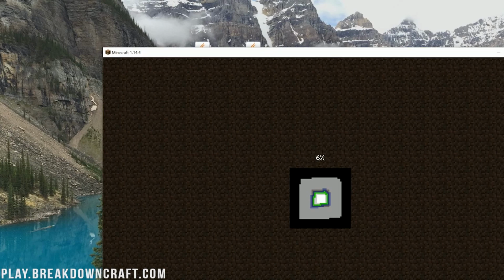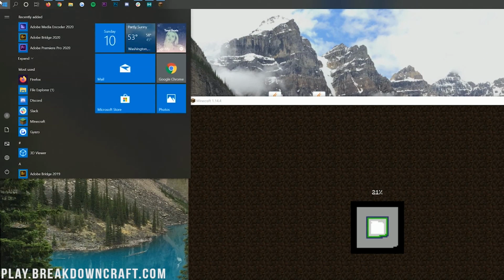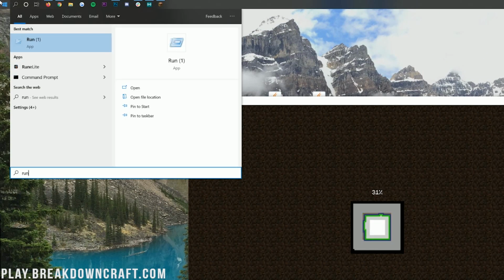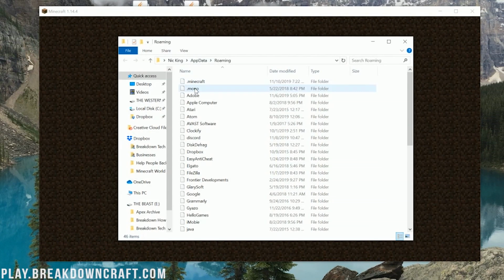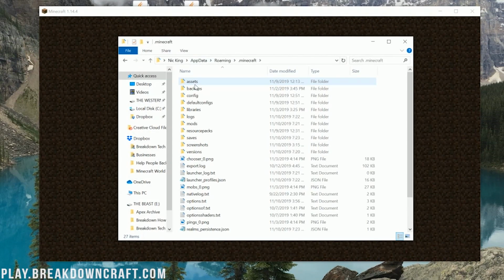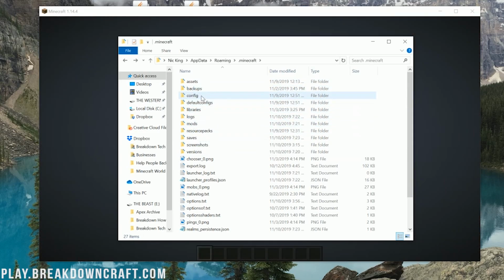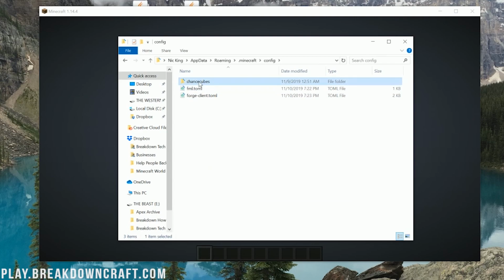So what we want to do is come up to the bottom left of your screen, that little Windows icon. We're going to type in run again, hit enter. We're going to type in percent sign APPDATA percent sign, and hit enter. Guess what? We're going to go back into .minecraft again. And then once we're in .minecraft, we're not going to be going into mods this time. We're going to be going into config here, and then into chance cubes.